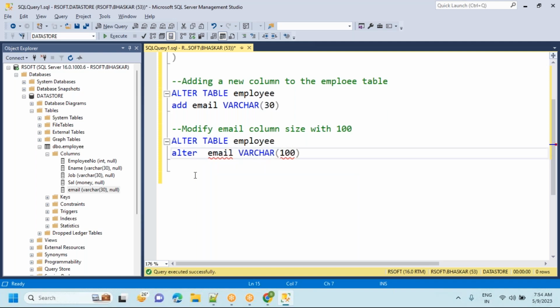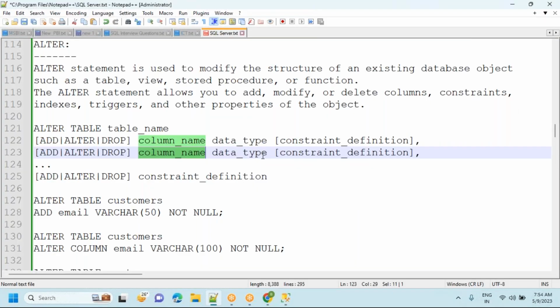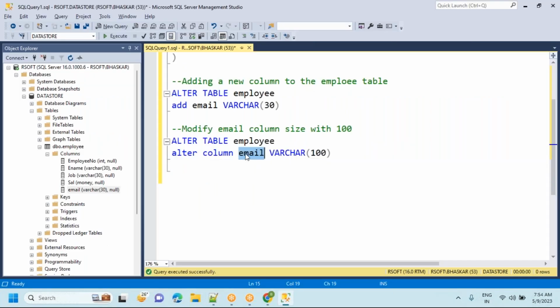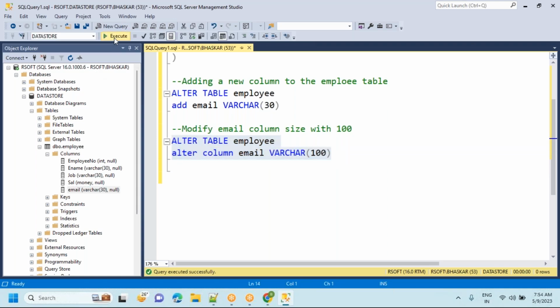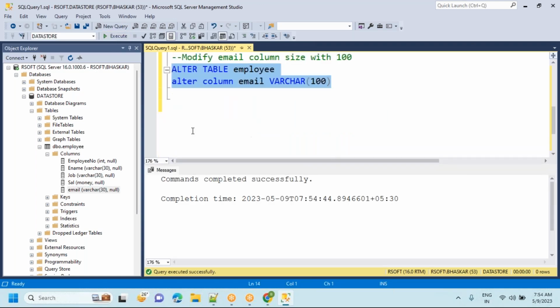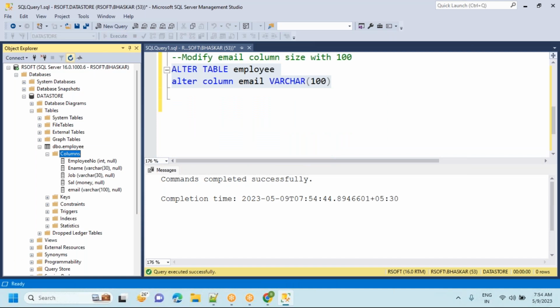Alter. What you're altering? Column. How to take this? Alter column. Column name. This is the syntax for that. Let's execute this. At this time, you have a 30, but after execution of this, you can see 100. Let's refresh these columns. Now we can see 100.